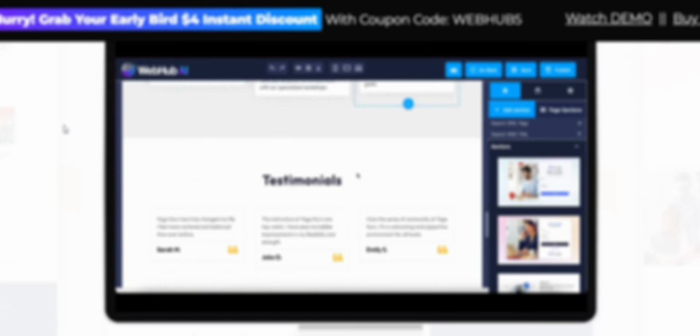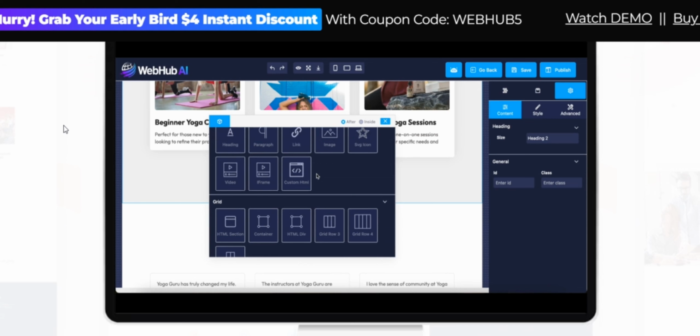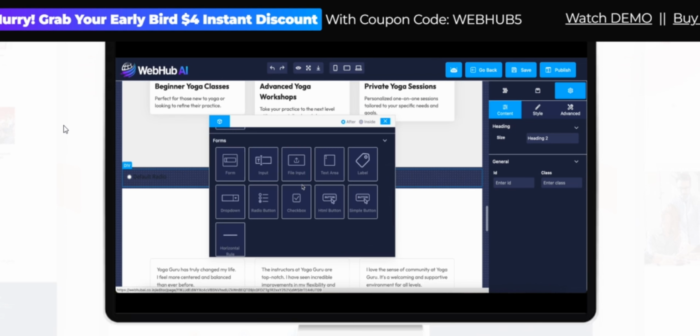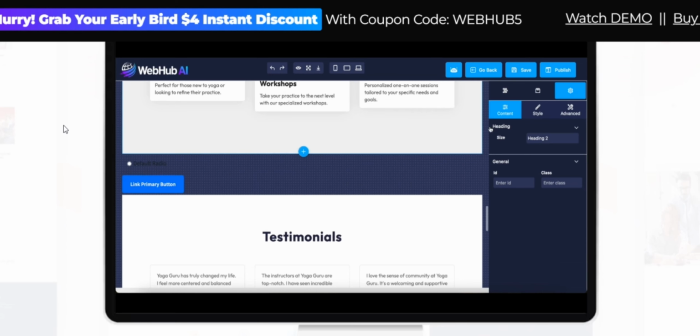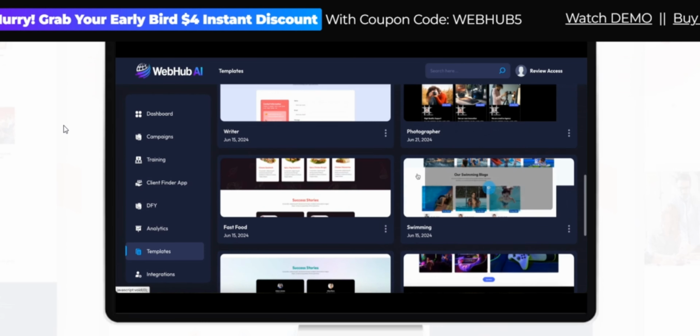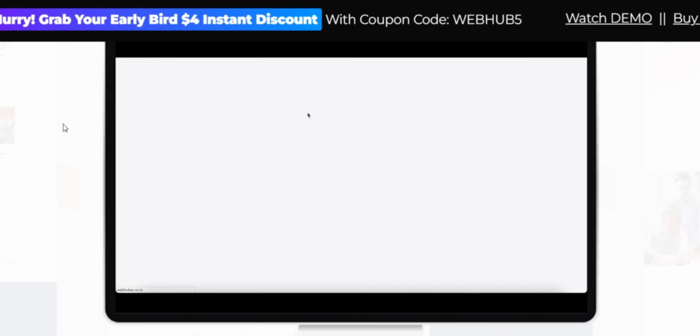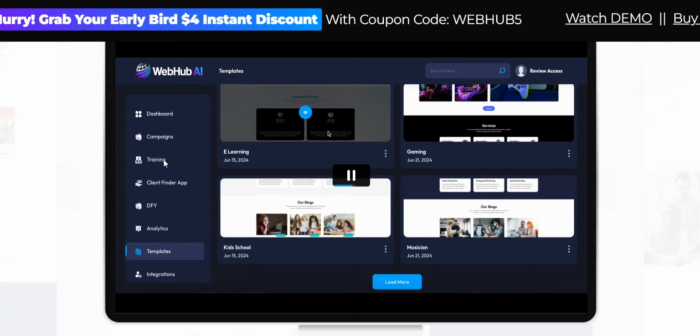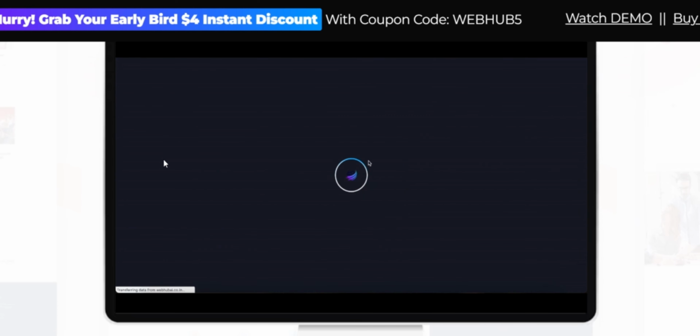Inside the editor, you can make any changes you want to your website. You can even generate content for your site with the built-in AI copywriter. WebHub AI also comes with pre-designed page templates. To pick a template, go to the Add Page option in your campaign and give it a name. Next, select the template you like and hit Publish.